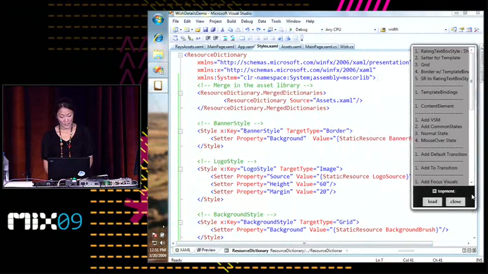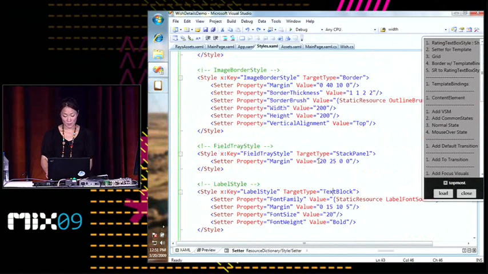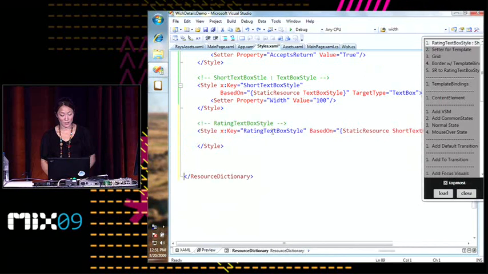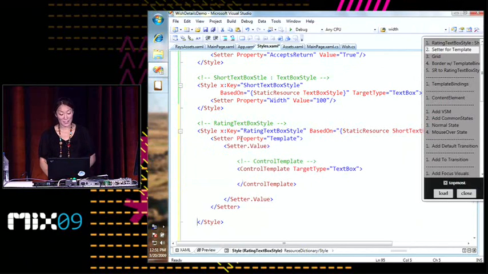Okay. So in styles.xaml, all the way down here at the bottom, I'm going to define a new style. And this style is going to be called rating text box style, and it will derive from the short text box style that we created a few minutes ago. Now, inside of the style setter, I'm going to set the template property.